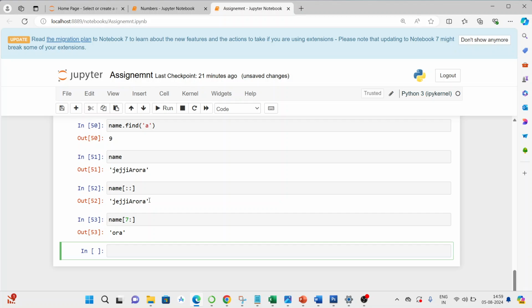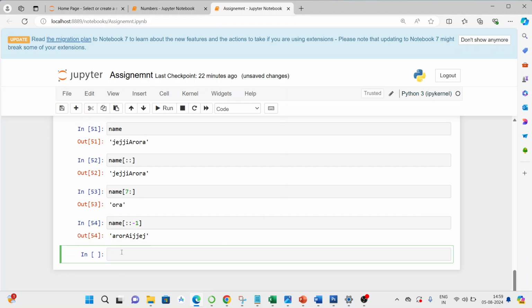Okay. And if I want to display the string in reverse order, what I can do is name, colon, colon, -1. As you can see, I am printing the string in the reverse order here.